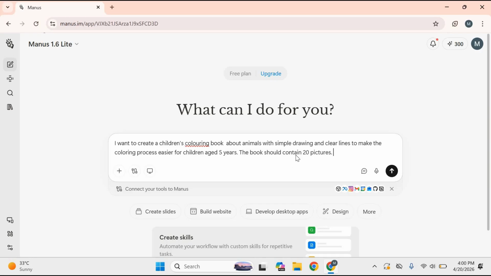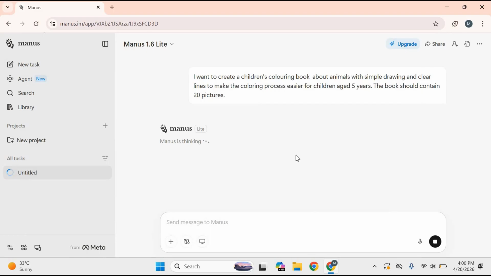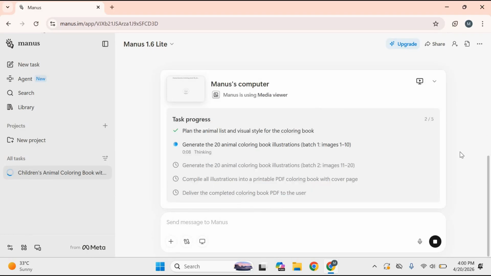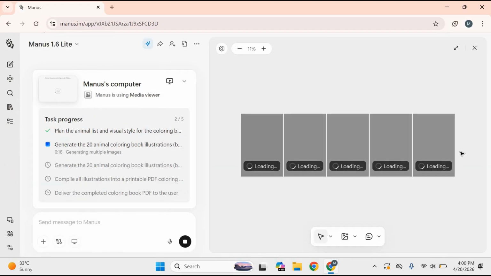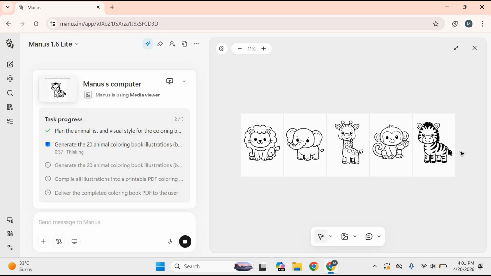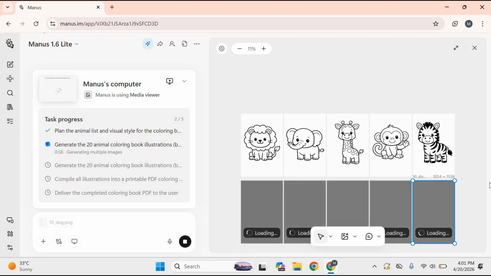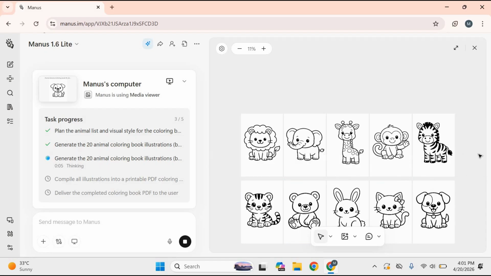Now, sit back and let the platform do all the work. You can grab a coffee or take a short break while everything runs automatically. On the right-hand side, you'll see the images being generated in real time. Although the video is sped up, the full process usually takes around 8 to 12 minutes for 20 images, which is still incredibly fast.